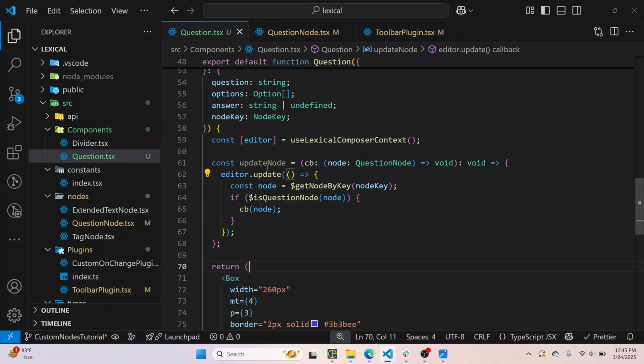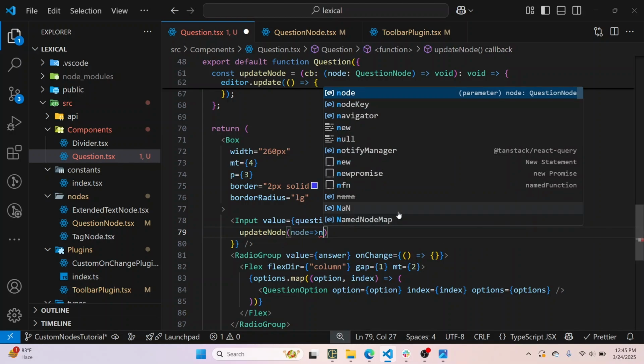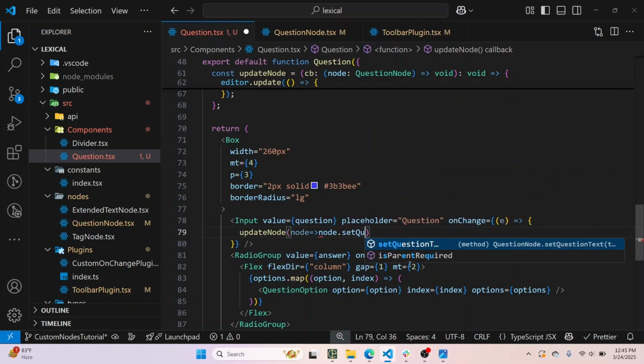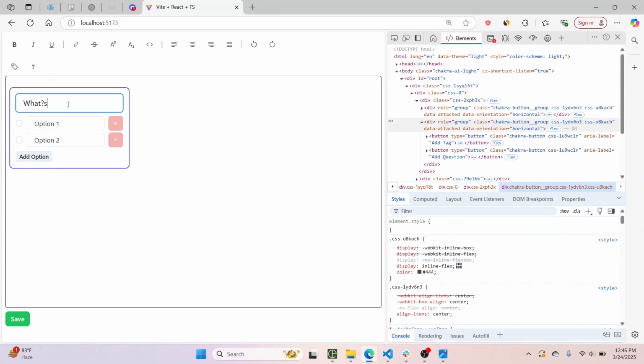So let me show you how I'll do it. I will come here, I'll say update node. Inside this I would basically get the node as a param because I'm passing a callback, and I would say set question text e.target.value. Now if I type something, you'll see that whatever I typed was typed here. What it did was update the question property. Updating the question property re-triggered the decorate function, which changed the props, and we got a new question prop value. Since I'm passing the question prop value inside the question input field, that is what got reflected here.